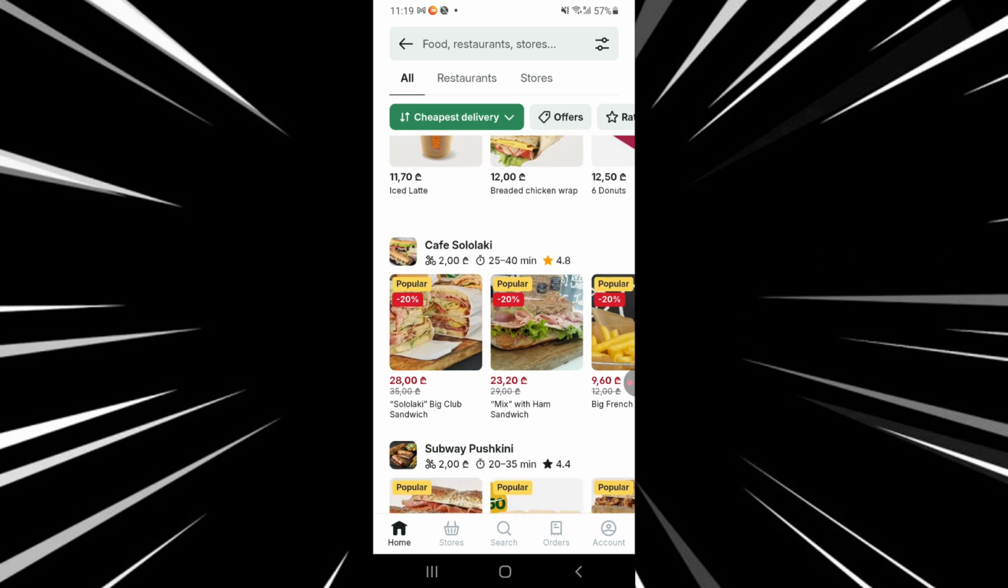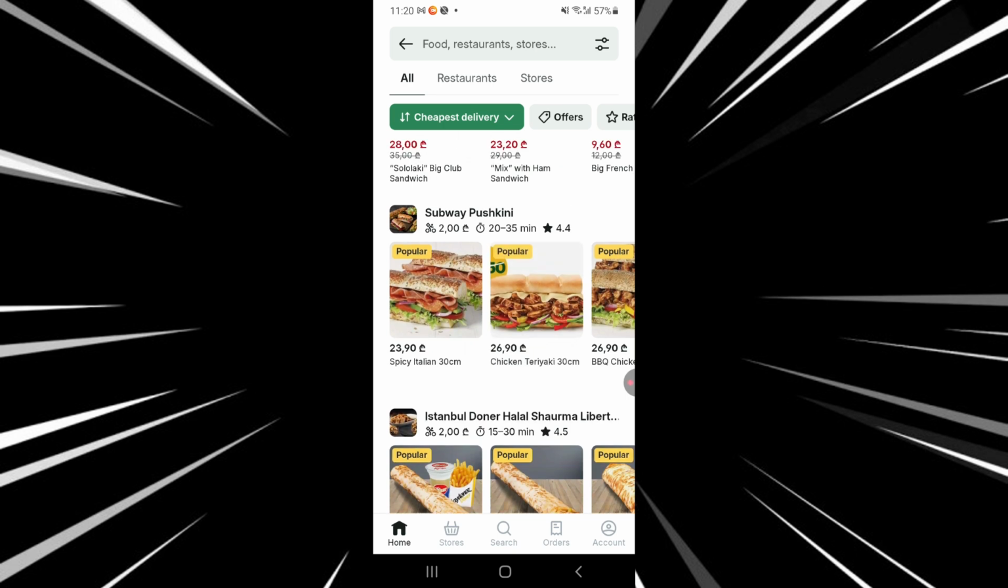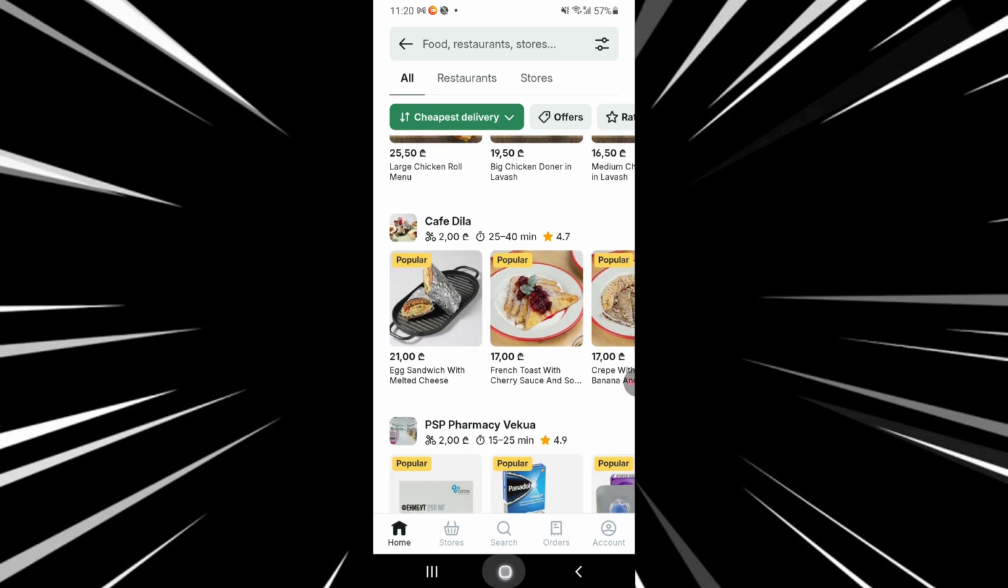In this way, you'll be able to find the lowest delivery cost. They are mostly on top of your search, and that's basically how you can do it.